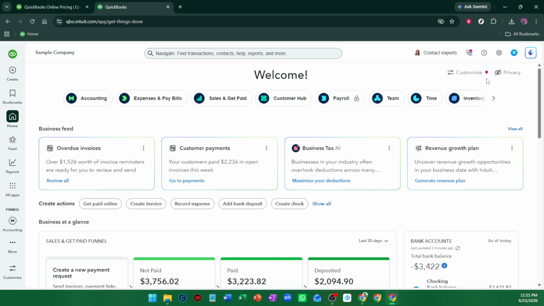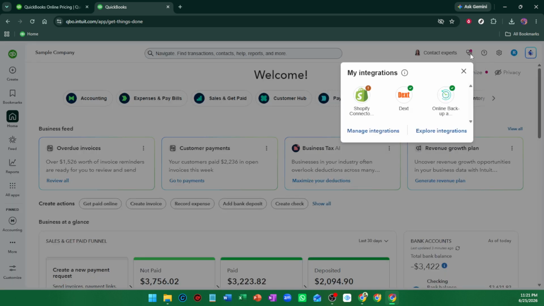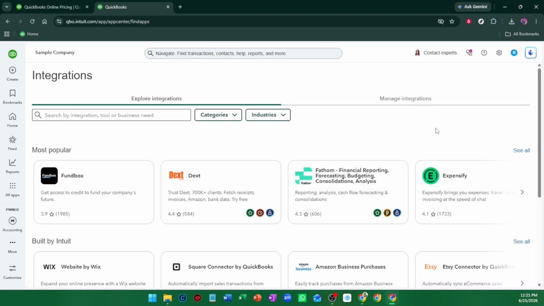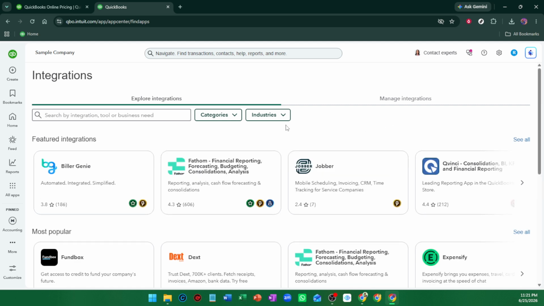To get started, open QuickBooks and make sure you're signed in to the correct company account. Once you're on the main QuickBooks dashboard, look for the integration section in the navigation area. This is where QuickBooks lets you connect third-party tools and services that work with your accounting workflow. After you click Integrations, choose Explore Integrations. This will open the QuickBooks App Marketplace where you can browse and search for available connections.